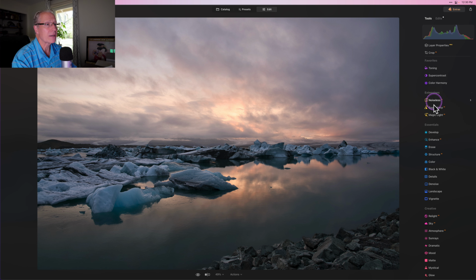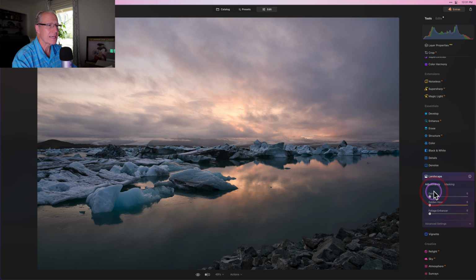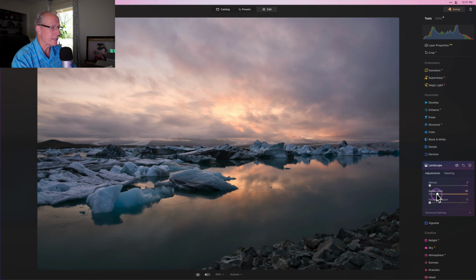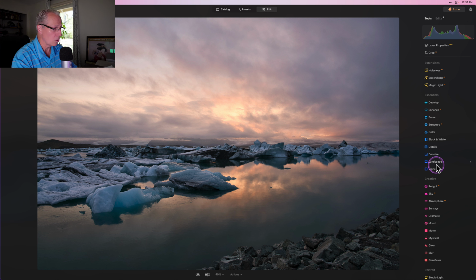And now that I'm done with that, I'm going to go to golden hour, which is down here in landscape. And I'm going to go to like a 20 or 22 there. And all that does is take those warm tones, give them a little bit more pop. So before and after. And this was a beautiful sunset in the glacial lagoon called Jökulsárlón, something like that. My Icelandic is terrible.